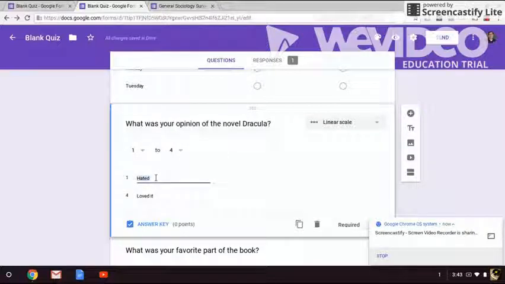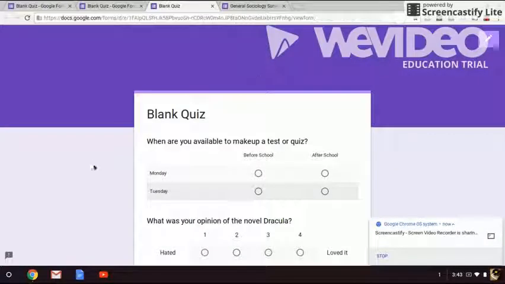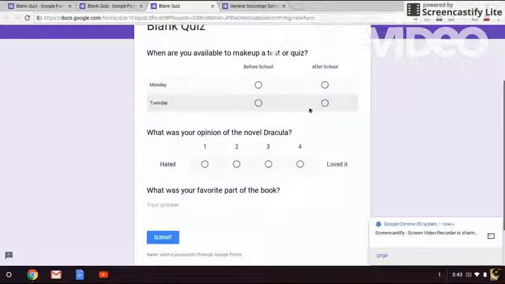And I wrote in this, what was your opinion of the novel Dracula? Either hated it or loved it. Now, if you want to see an idea of what this looks like, a little preview, so you know what your students will see before you have them take this, click on that little eye button. And as soon as it loads, here we go. This is essentially the quiz they'll get a chance to fill out.